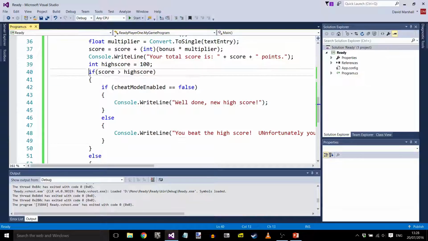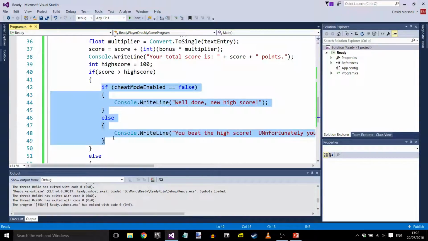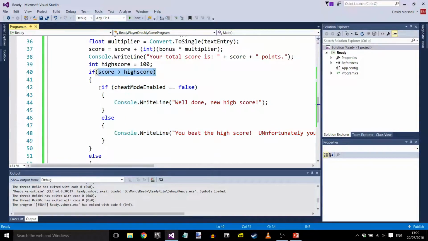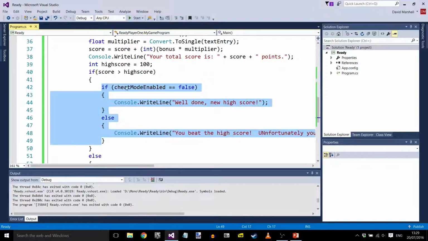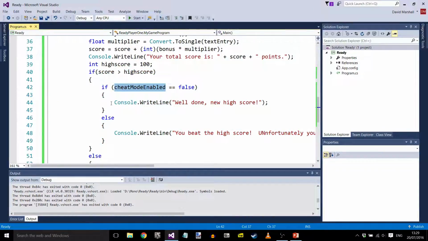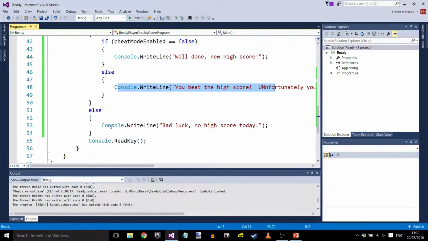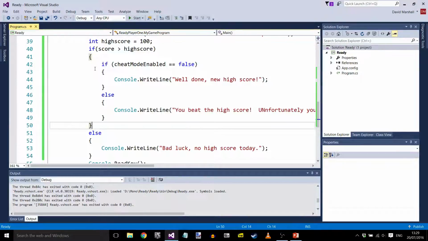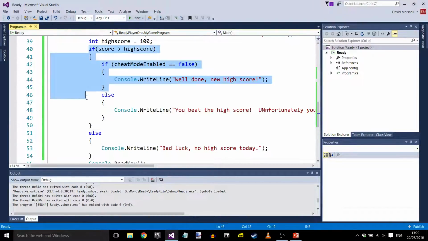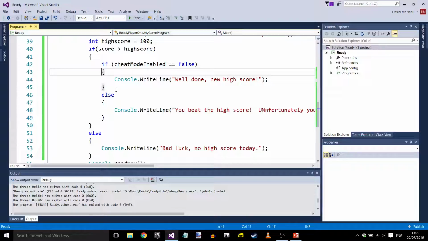But look at what's going on to make that work. One if statement inside another. Inception there. The code here all runs only if you've beaten the high score. So if you've beaten the high score, it checks then if you've also got cheat mode enabled. So it will still run one of these two if you beat the high score. And if you don't beat the high score, it runs this. That's called nesting. You've got one if statement nested inside the other. And it needs its own curly brackets as well, of course.